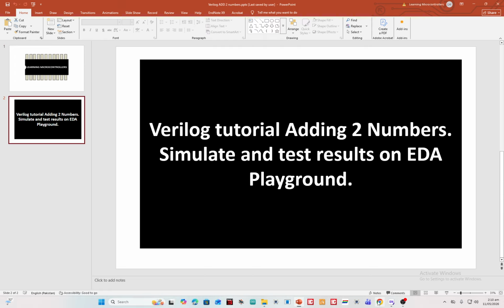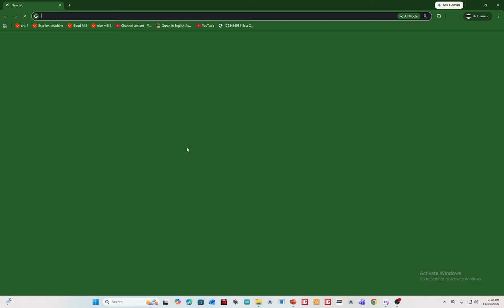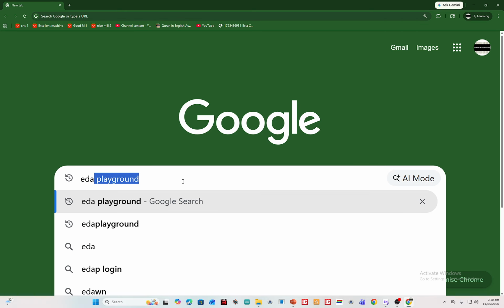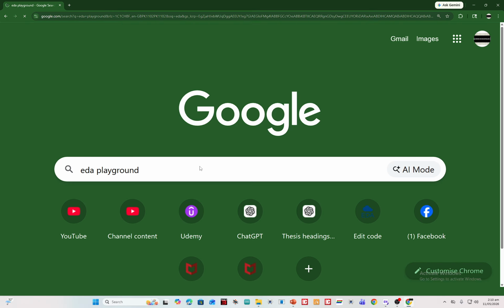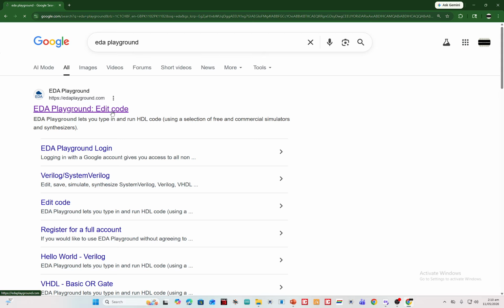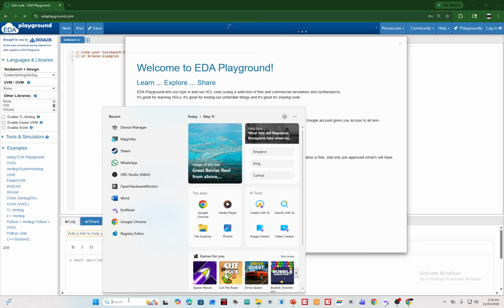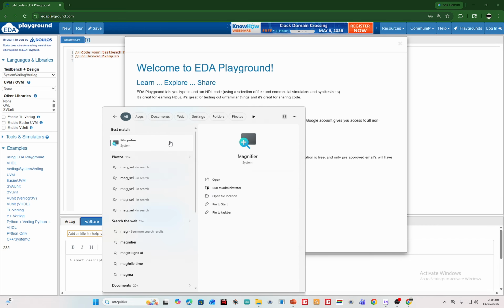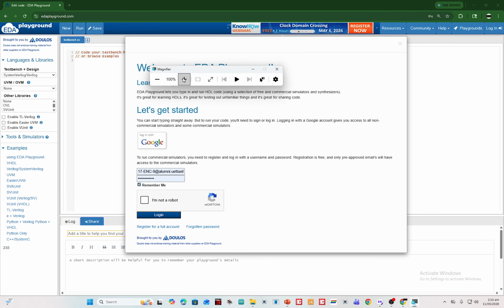So first of all, go to your browser. Open your browser, write down EDA Playground, press enter. This is the first link. You go there. Let me open the magnifier as well so I can zoom in wherever it is required. There you go. Now it will ask you to log in.